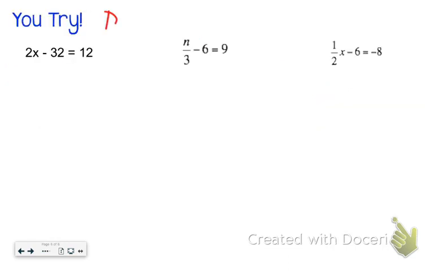Right, here's 3 more you tries. Please do these. Show all work. Pause now, and you can check your answers once you finish those 3.